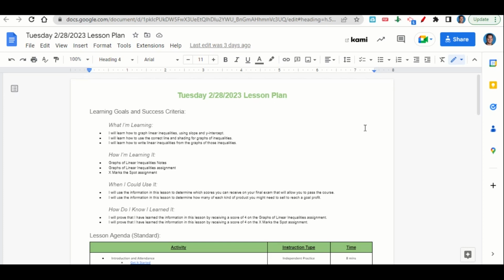How are we learning it? Through the graphs of linear inequalities notes, the graphs of linear inequalities assignment, and the X marks the spot assignment. When can we use this information? To determine which scores you can receive on your final exam that will allow you to pass the course, and to determine how many of each kind of product you might need to sell to reach a goal profit.